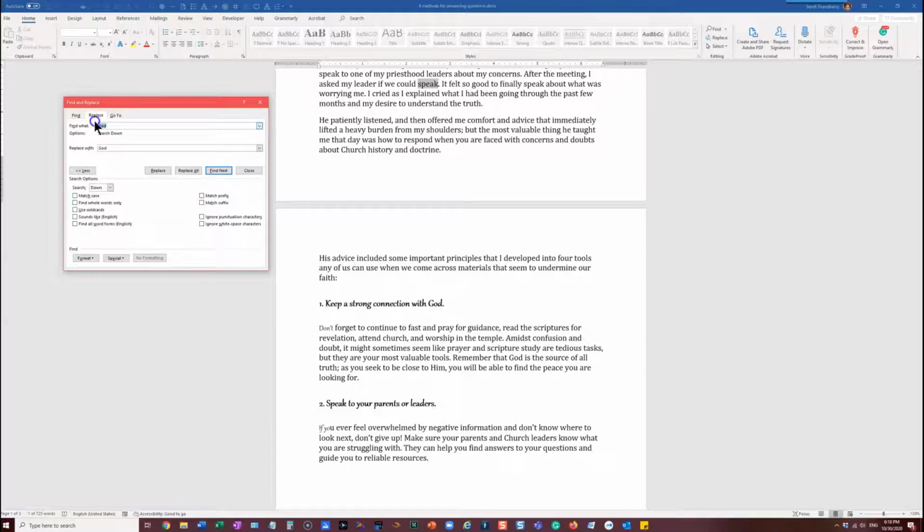You can use wildcards when you're doing a find and replace. An asterisk represents many characters, and a question mark represents one character. So let's say I'm looking for, what do I want to look for? Let's do worrying.